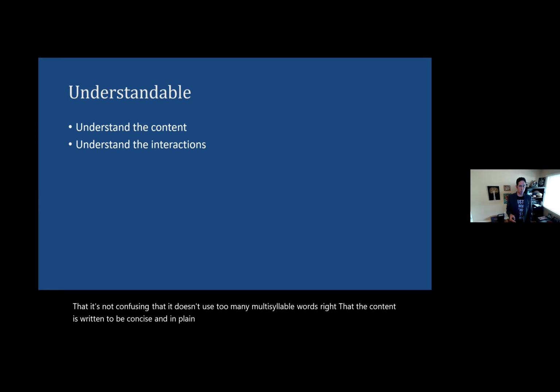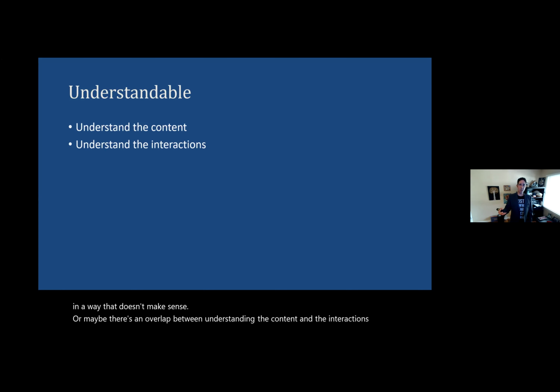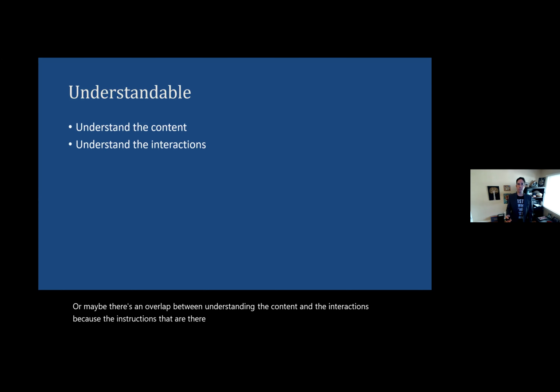The second piece when we think about understandable is people need to be able to actually understand interactions. So you think about software, and everyone has used software that is just really hard to use. May or may not be accessible, it's really hard to use. The layout is weird, it steps you through things in a way that doesn't make sense, or maybe there's an overlap between understanding the content and the interactions because the instructions that are there aren't clear. There's still a structural component to this as well.